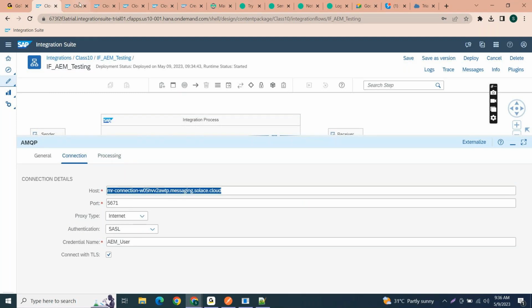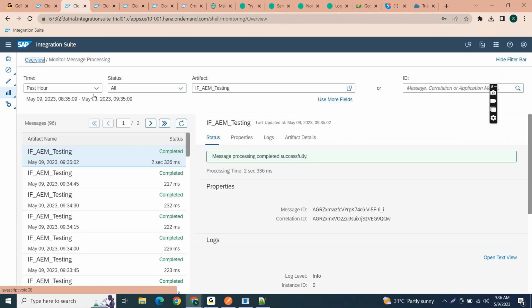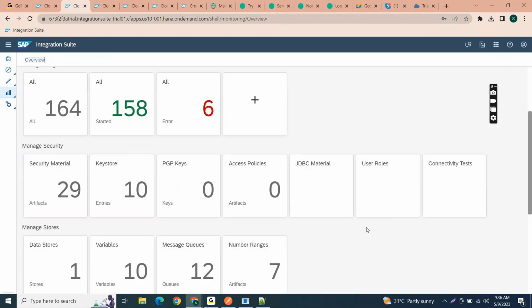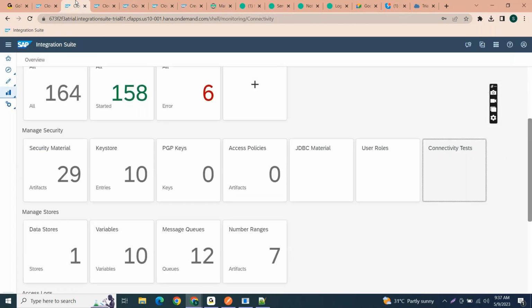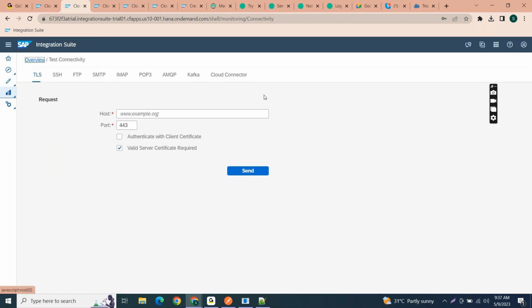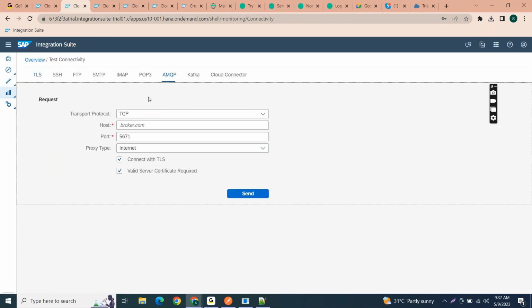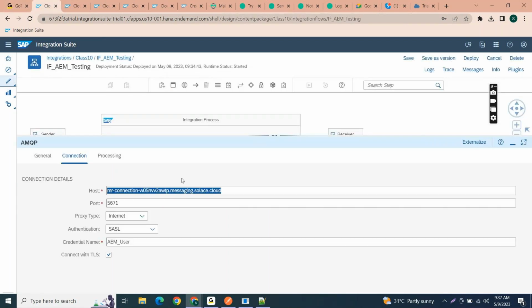While we are configuring this type of configuration, if you face any connectivity issues, you can simply go to this connectivity test. Here I am able to connect directly, right? I am not getting any issues. If you have a connectivity issue, in the test we have AMQP. You can place TCP, then host and port, then internet, and valid server certificate required, and just click on send. Wherever it is failing, it will clearly show the error. Based on this, you can configure the details here.